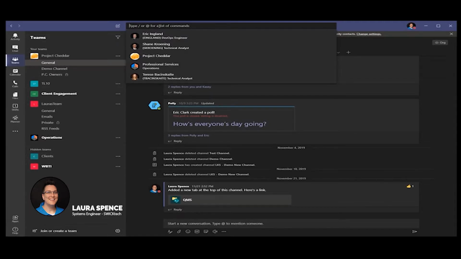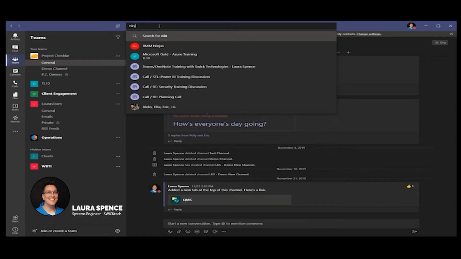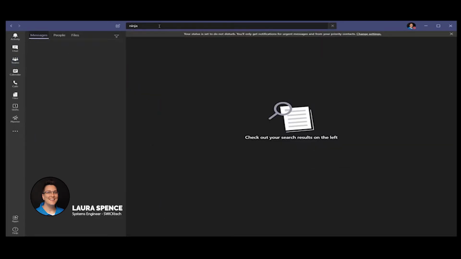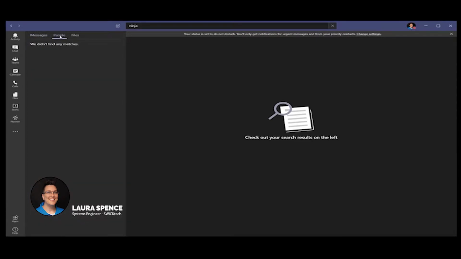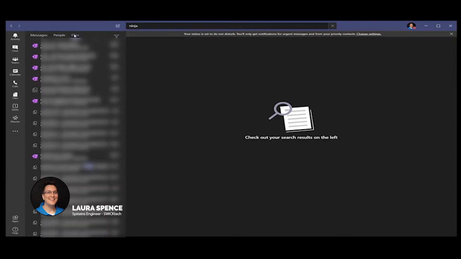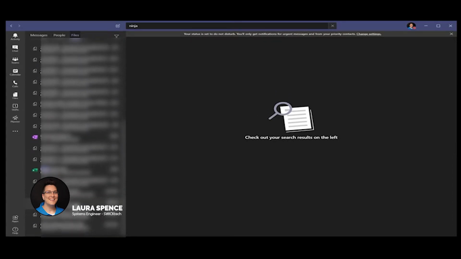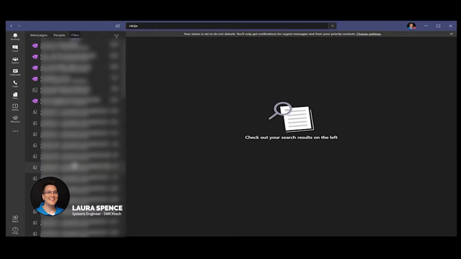You can also filter, so if I search for, say, a file with the word ninja, it will show me any messages that have that word in it. If by chance any person was named Ninja, that'd be pretty cool. And then it's also going to search within all of the files that I have access to inside of Teams, whether that be a OneNote document, you can see here a web file, or any other Excel documents. It's going to search both the actual name as well as the contents of that file.